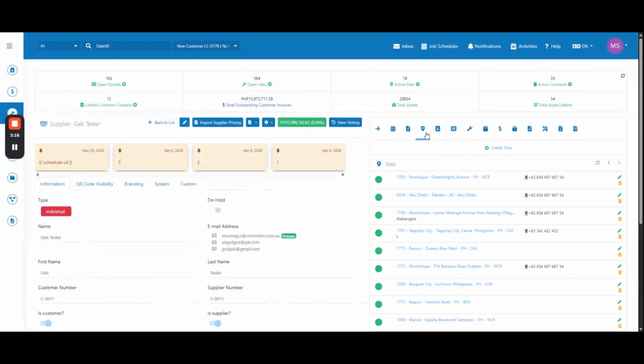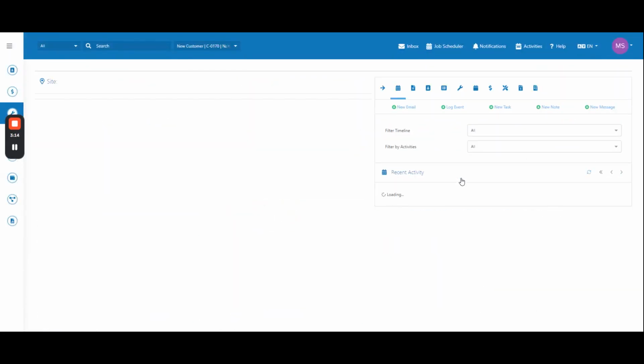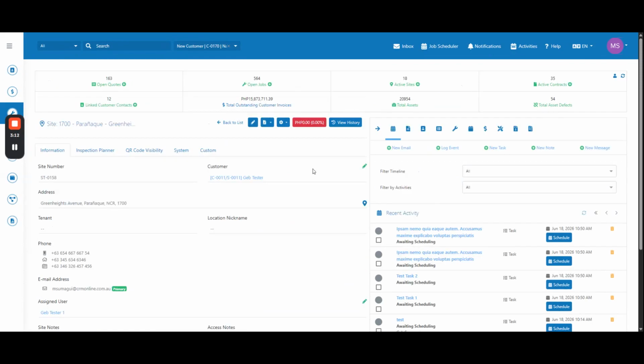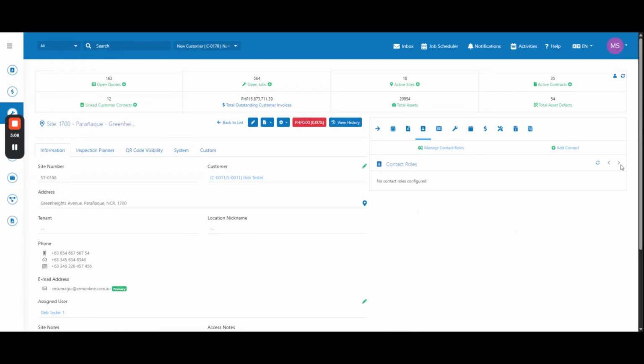Next, open a site record and navigate to its Contacts widget to add another contact. Click the Add Contact button within the site's Contacts widget. Alternatively, switch to the site view and click the Add Plus button in the top panel.